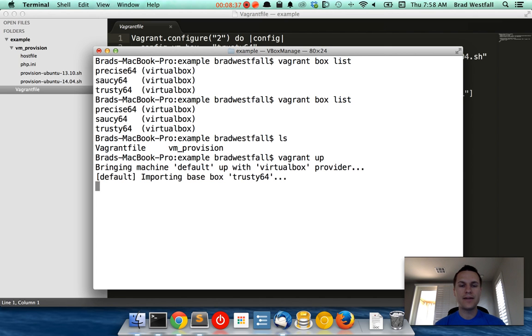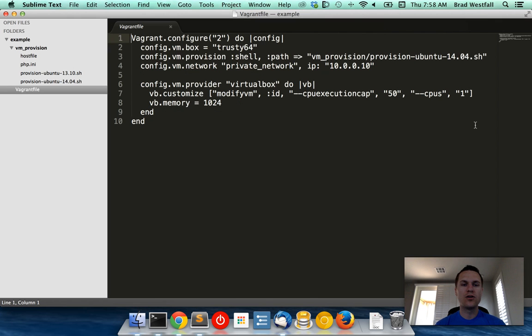So we're going to type that, and you can see that it's importing the base box trusty64. This is going to take just a little bit of time to run. Let me explain over here what's happening. It's going to import this ISO, set it up for you, and then run this provisioning file. So let's go and look at that.